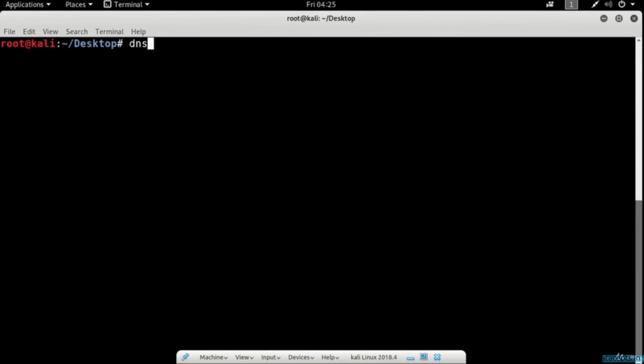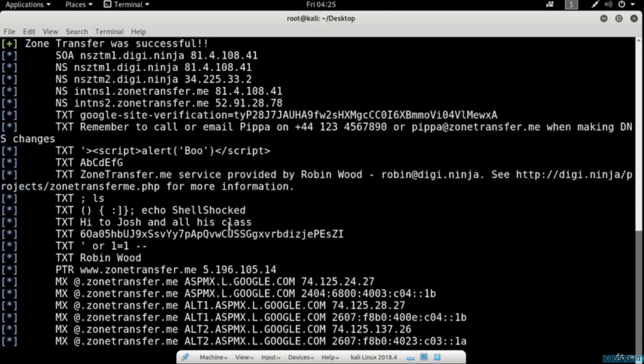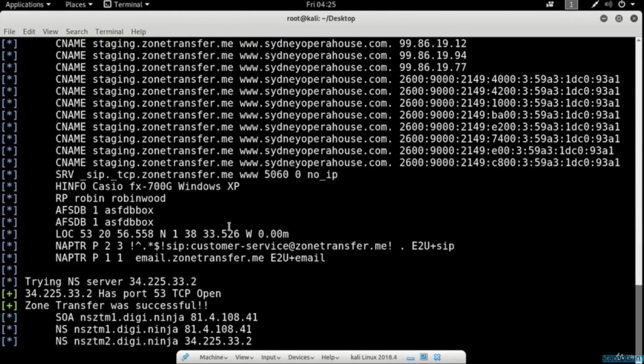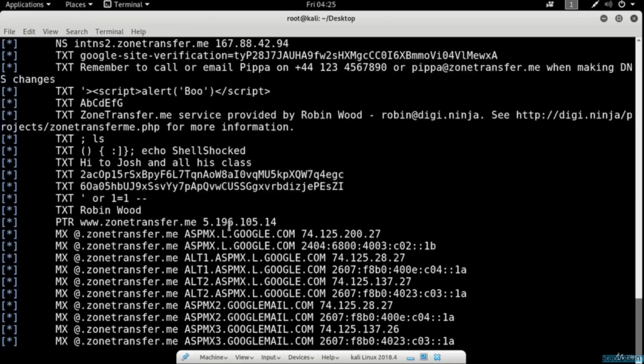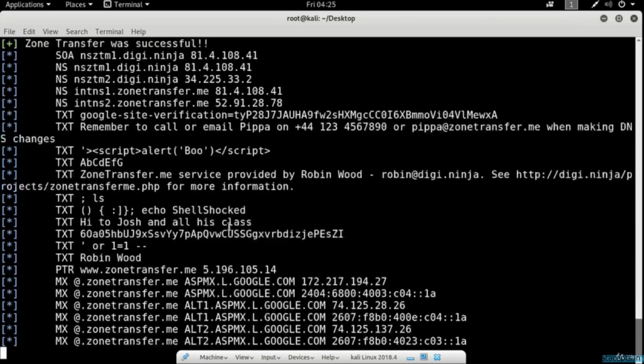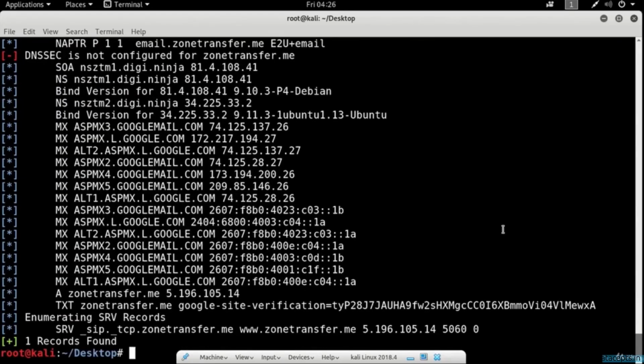Now execute the command dnsrecon. -n is for the name server, -d is for the domain, -a is for authoritative transfer, and as you can see it started giving the results. If you observe, it is able to successfully transfer the zone. Let's clear the screen and try out another option.